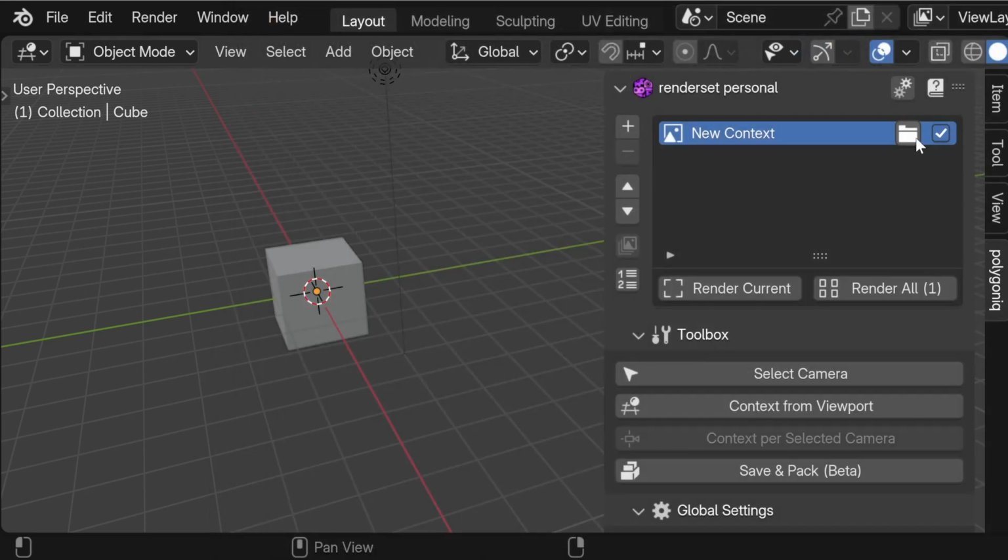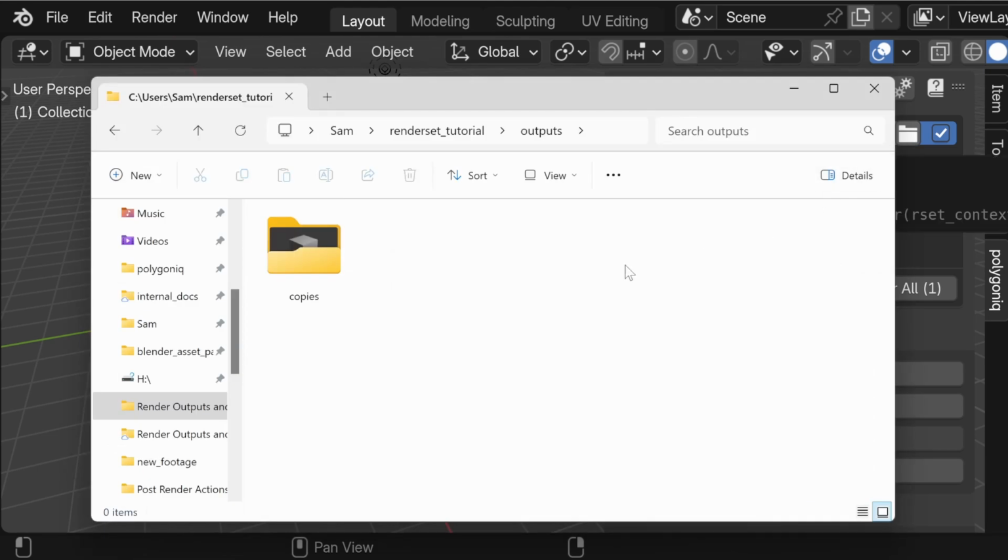So that's it. We can open the output folders and we can see that we are in the outputs and there is no TMP folder because it got deleted by the post render action. But we have a copies folder here, and as we can see, we have the image copy here. So that's how the post render actions work.